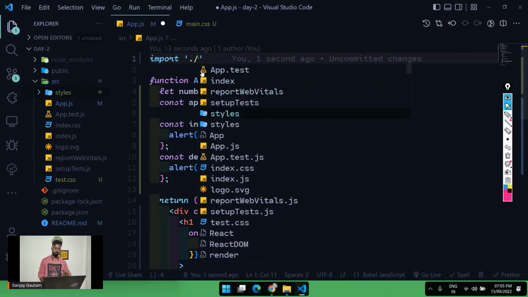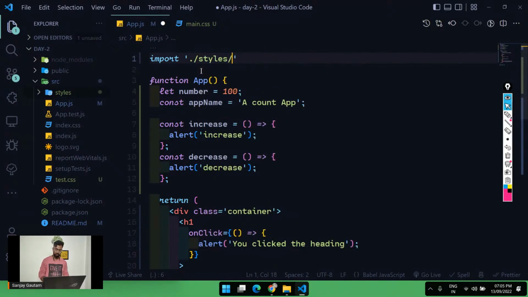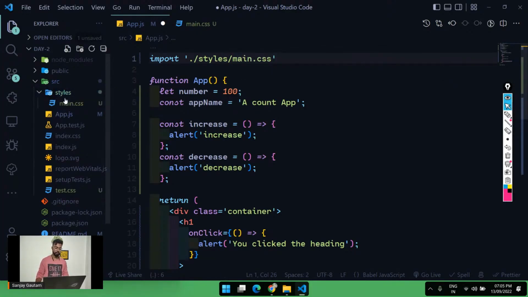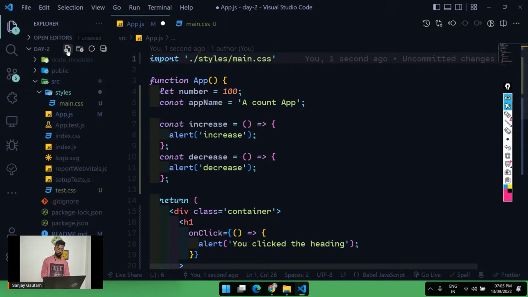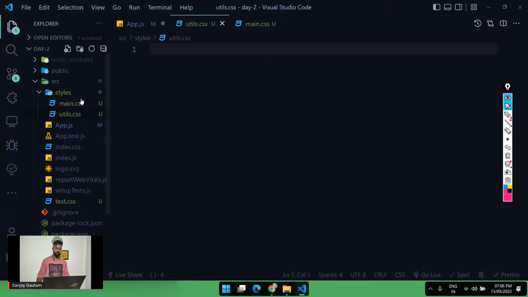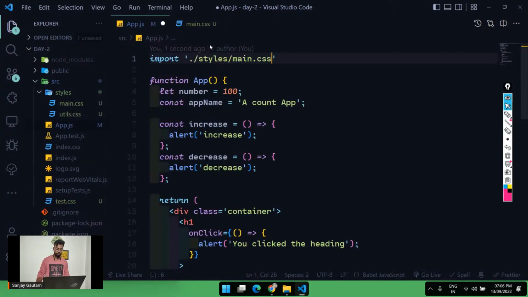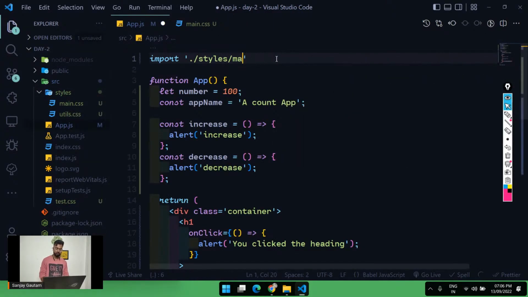And now after that, if you want to select the styles folder, put a slash again, and after that it will show all the files inside this styles folder. Right now we just have a single file inside this styles folder, which is main.css. If I create one more CSS file here, like utils.css, and if I go over here and put a forward slash after styles, now it's showing me both the files here.